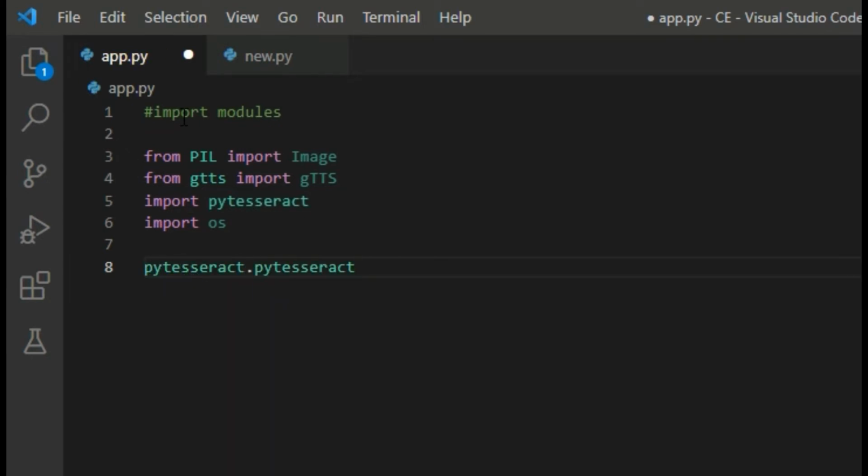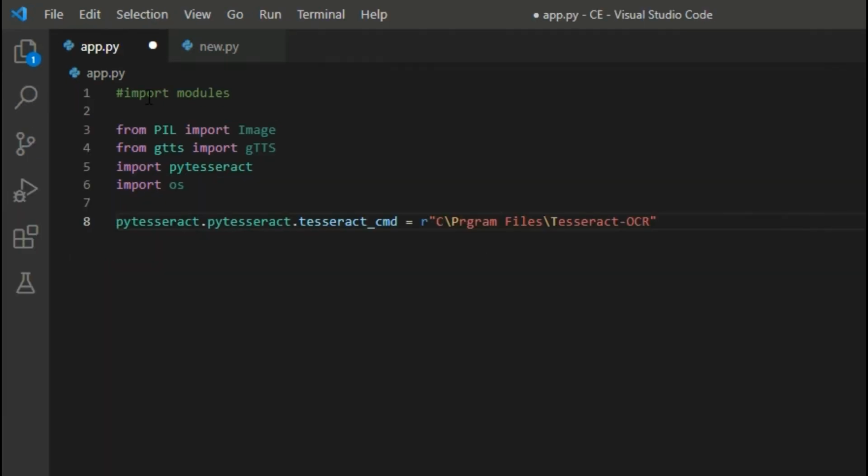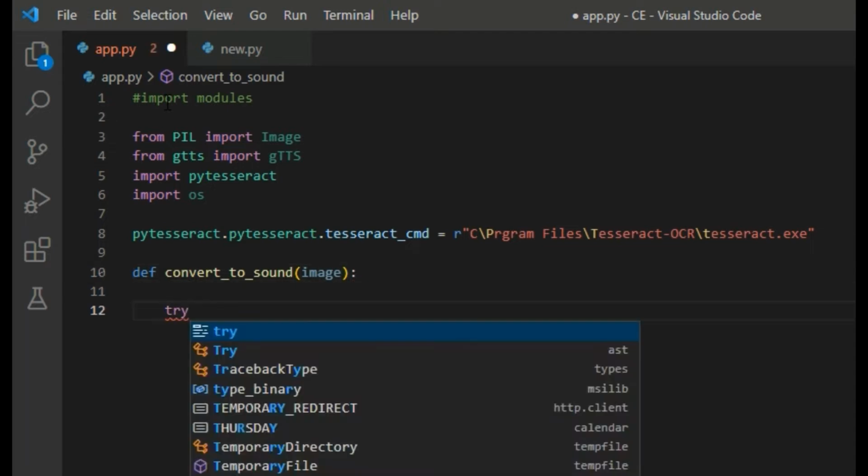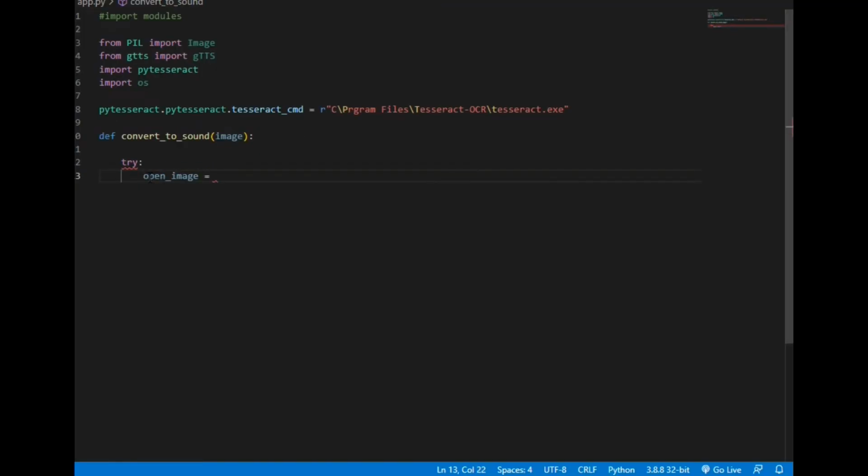Now we need to map the tesseract.exe file. You have to check your system's program files path. Now we are going to create a function, convert to sound, passing the image as an argument. Inside that we are using try and except statements.